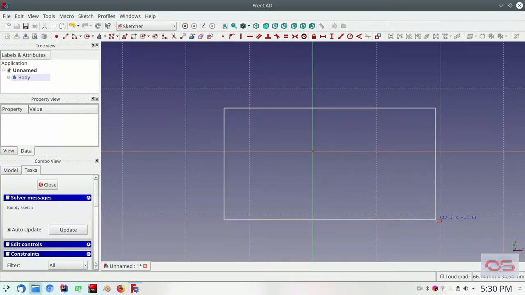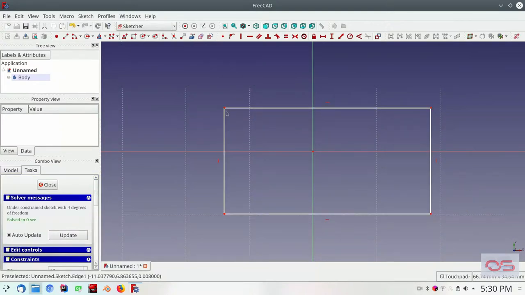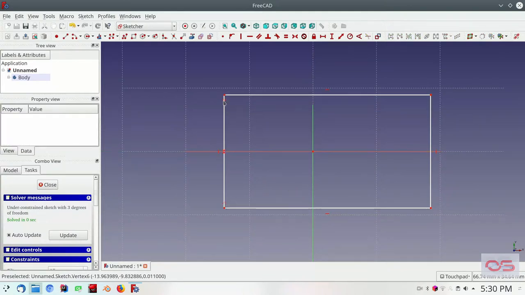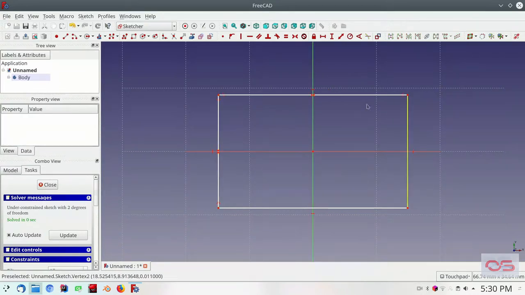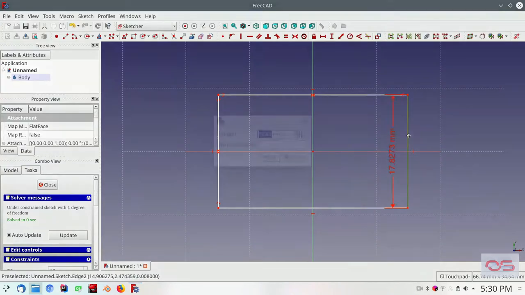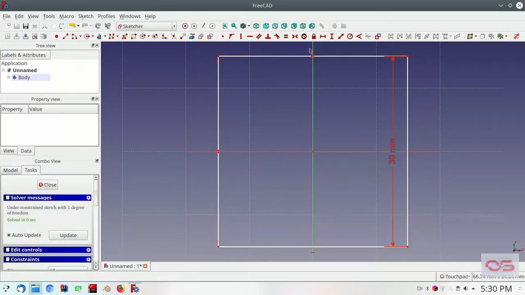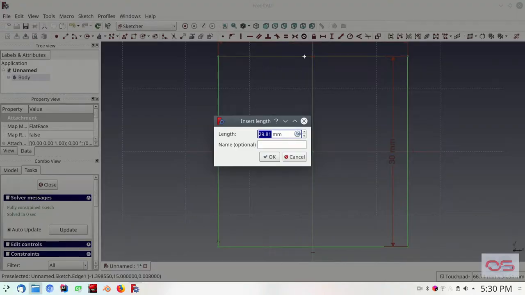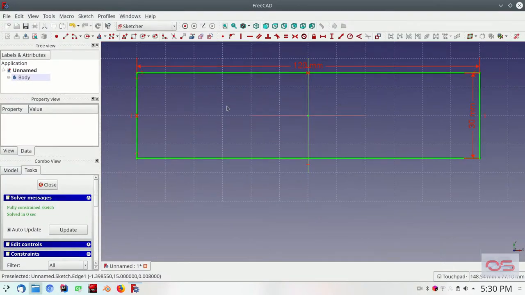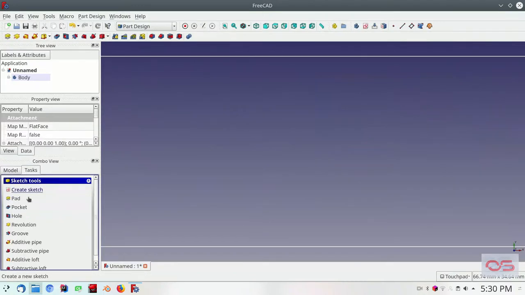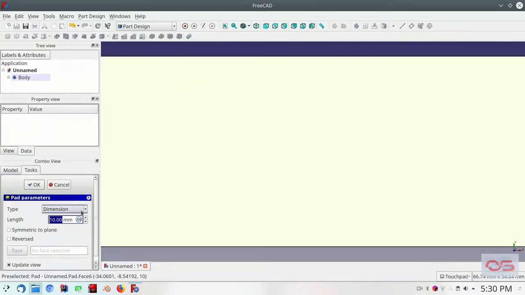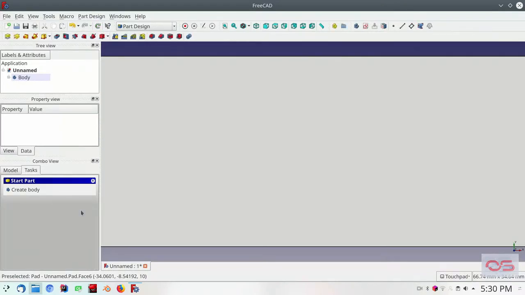Let's create a rectangle. One thing that I like to do early on is to symmetrize my rectangle across the XY axis. Let's give it a height of 30 millimeters and a length of 120 millimeters. Okay, that looks good. We'll close this sketch, go ahead and pad this for 1.5 millimeters.